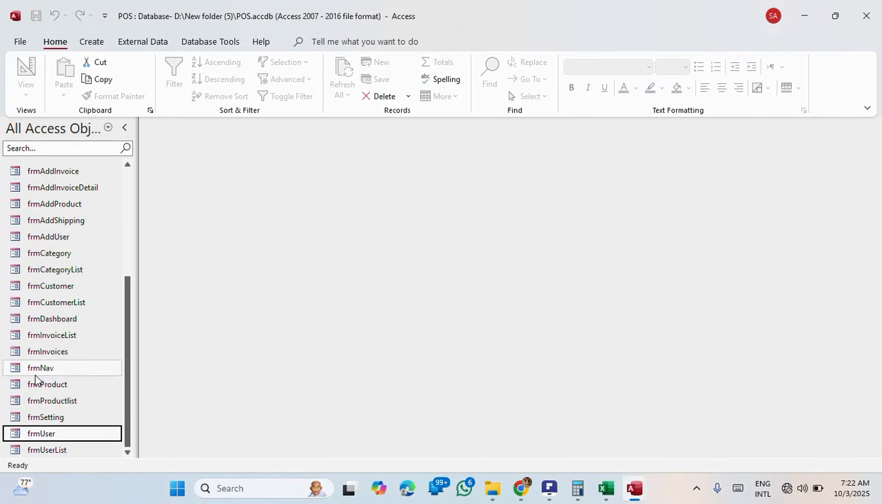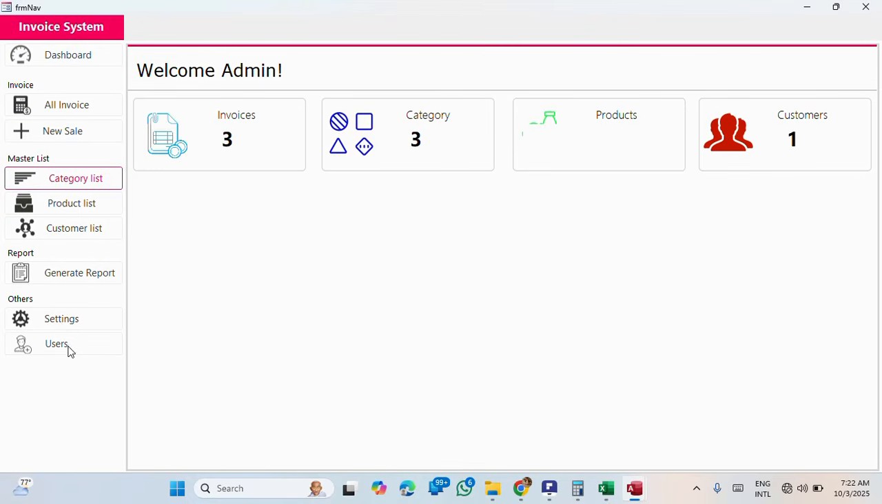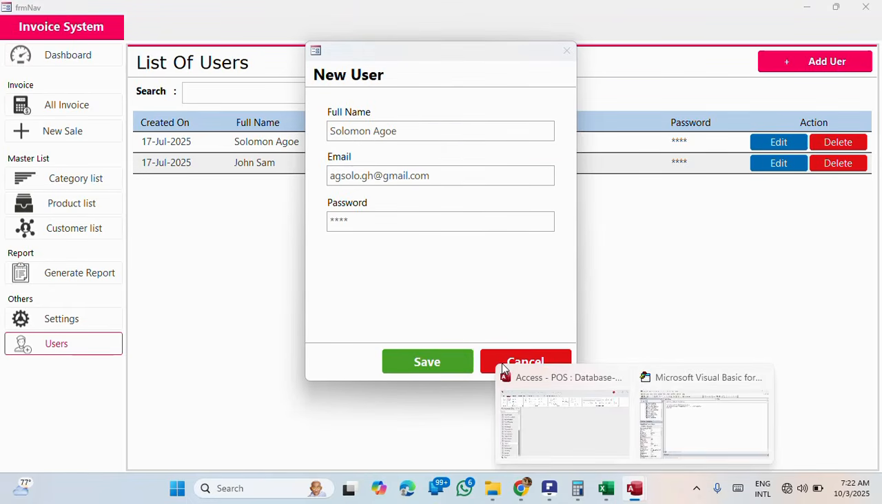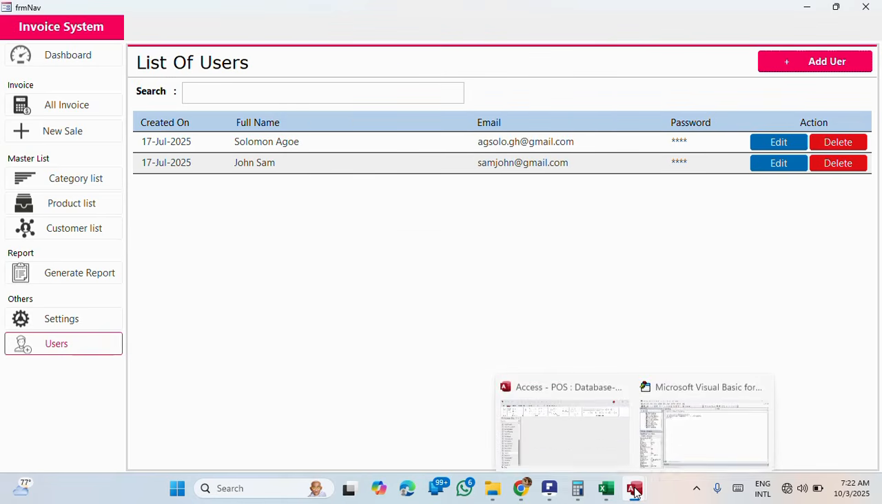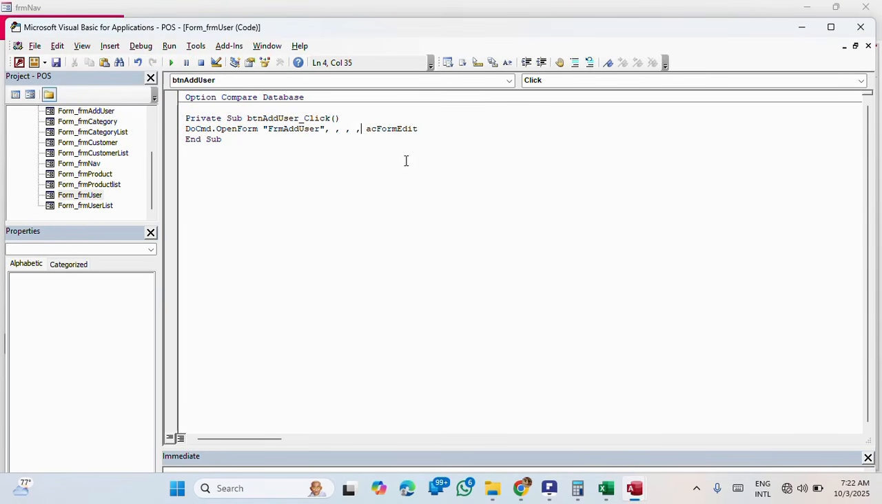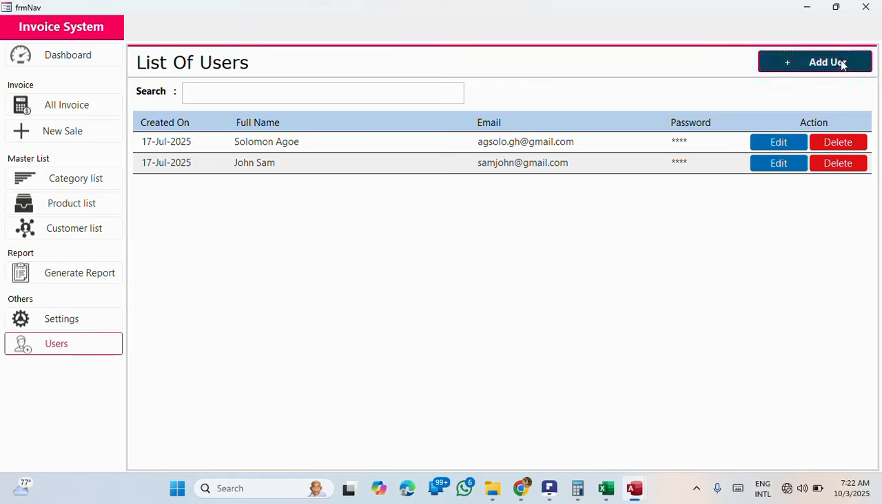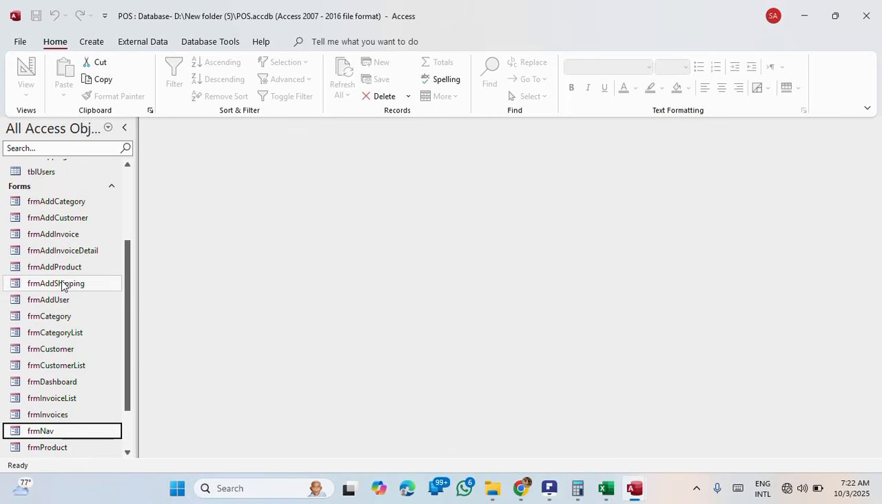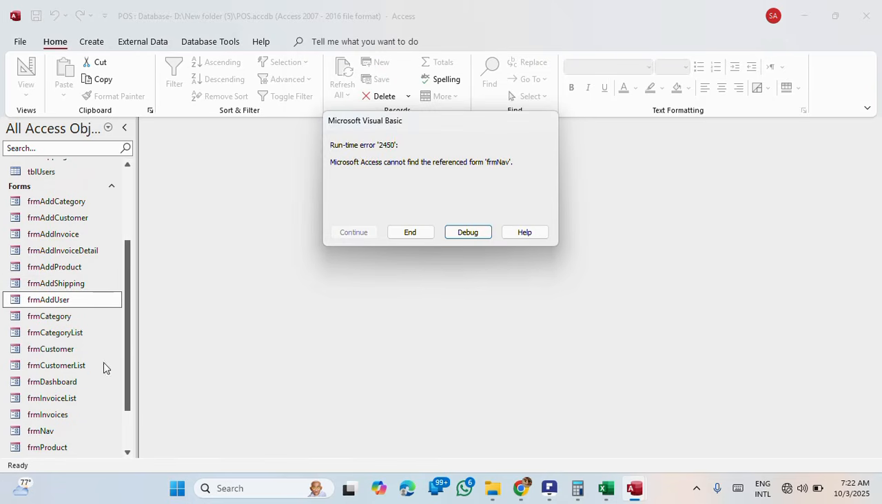Close this, and we have this. Let's go to users and see add. Yeah. So now it is not adding. So what is it? Let me check. Close. Is everything? There is something I will have to check here. Let me check this one, sorry.